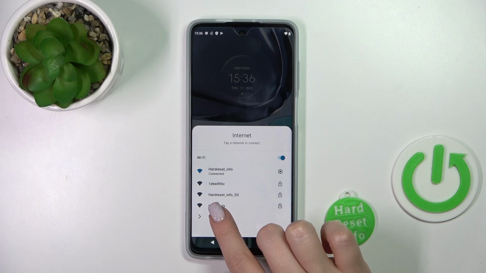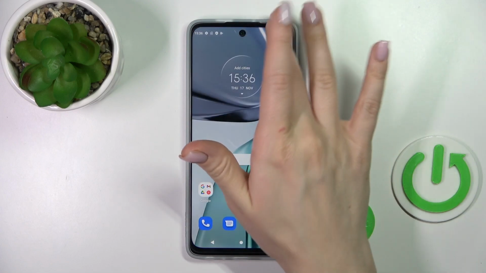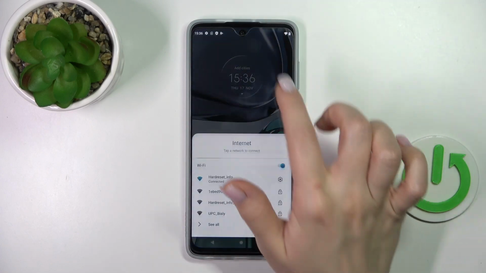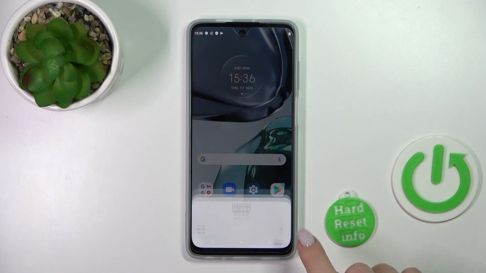If you want to launch more network settings, click See all, and in the same way you can use the settings to activate the Wi-Fi. To turn it off, we should click once again on the switcher here and tap Done.